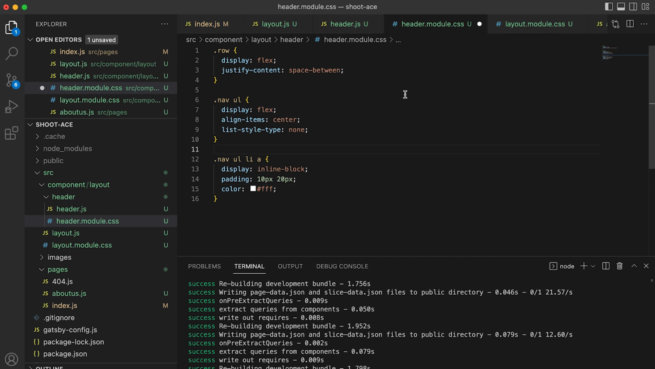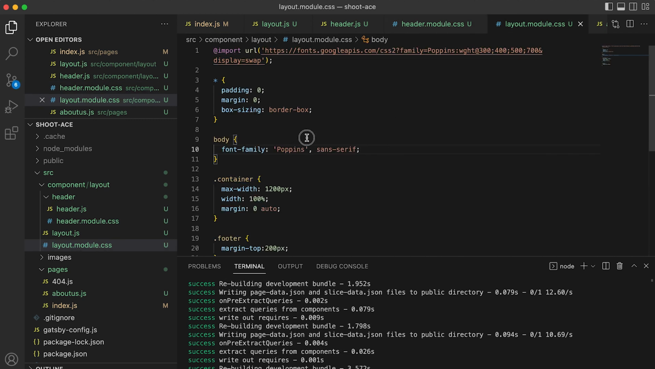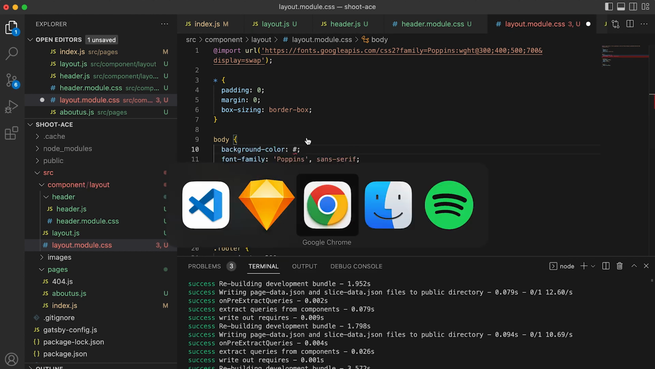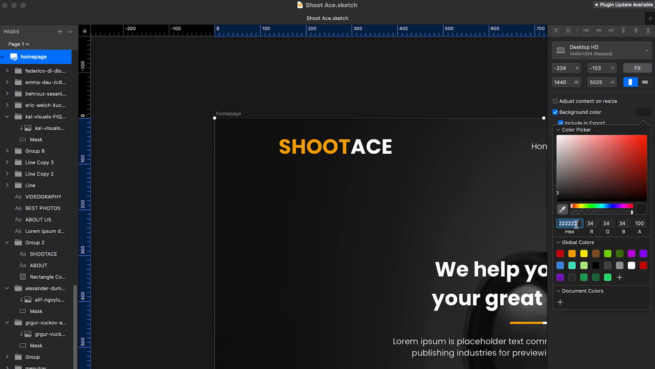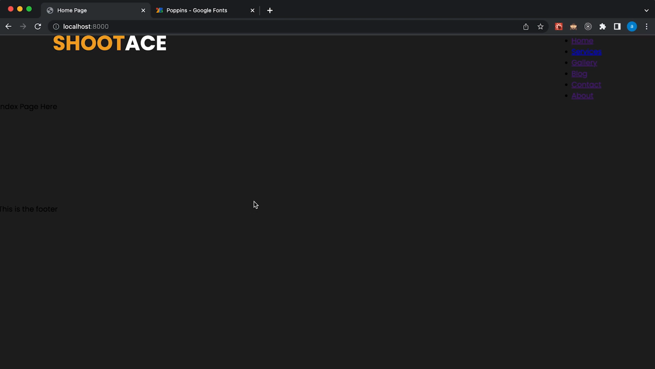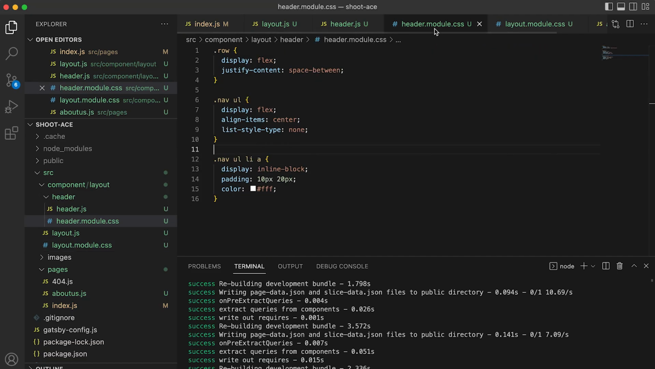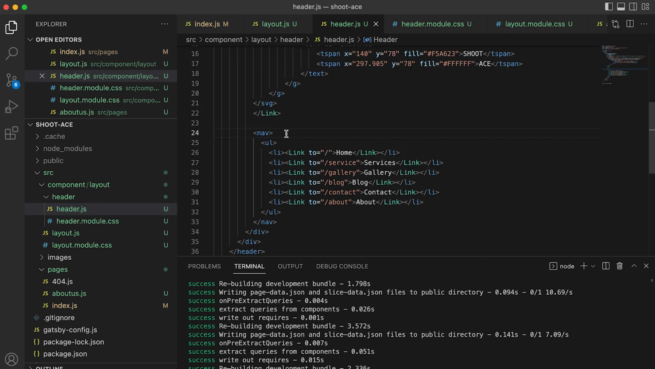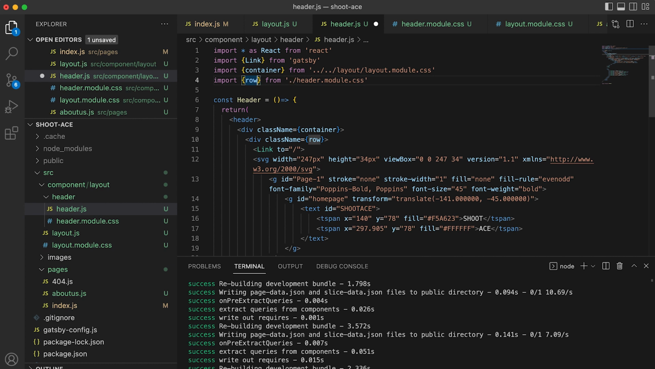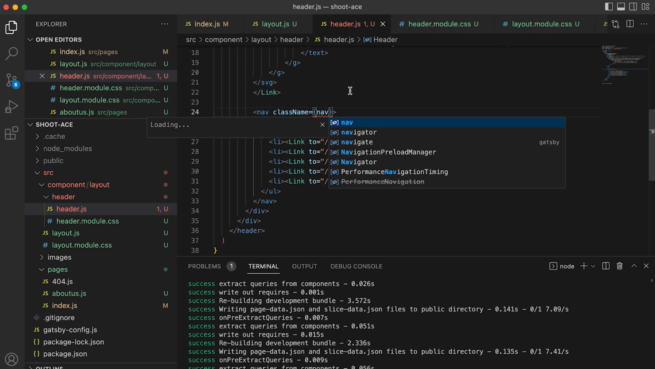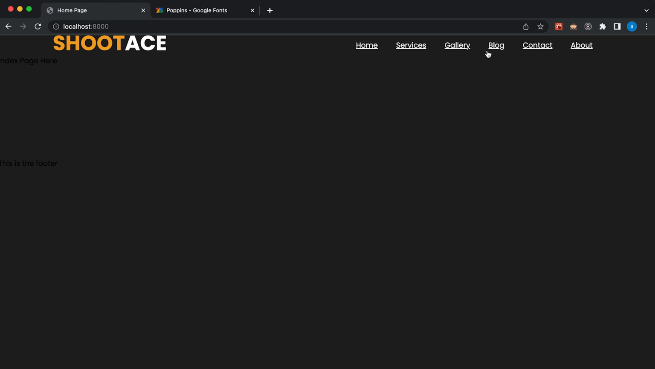And for us to check, we need to make the body temporarily a background color. So it's 222. Okay. Now we need to apply the class we created here. So let's go into header and in nav, we need to import it first. And then under nav, we can add it as a class name. Now it's working fine.